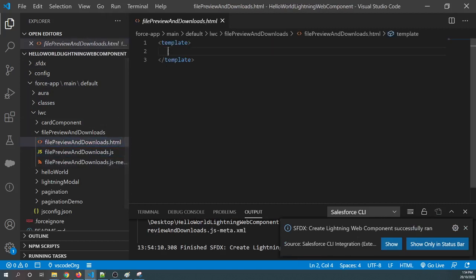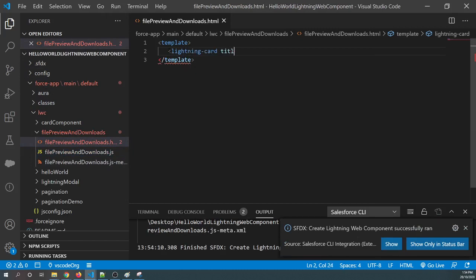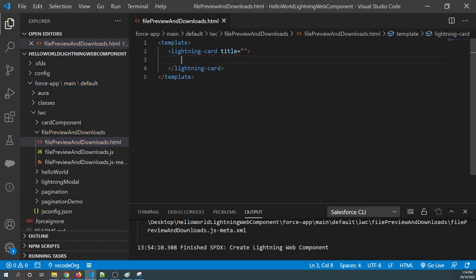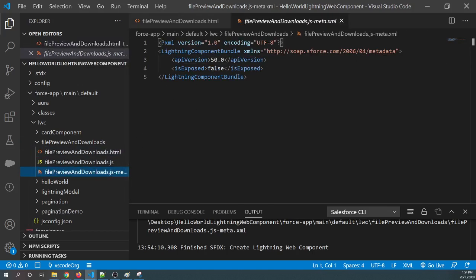So first thing, we can create a lightning card quickly. This will give some good layout to our component, and we'll just give the title. Don't want any icon right now, so I'll give the title file preview download, and I'll keep it as it is for time being, and I'll quickly go to our meta file.